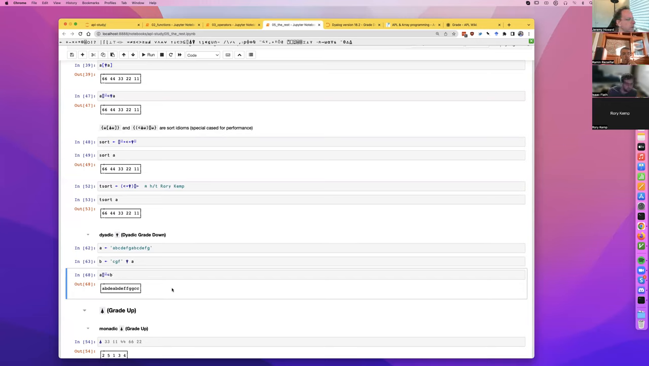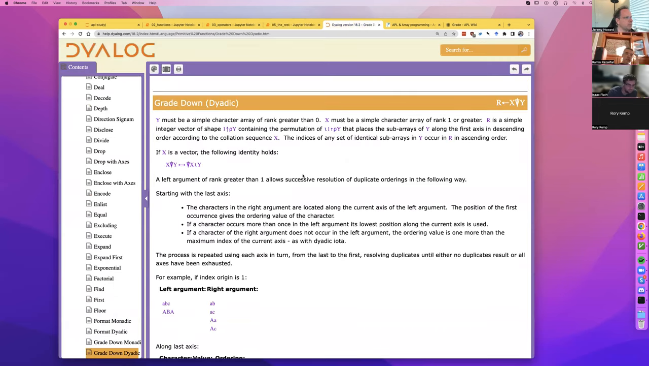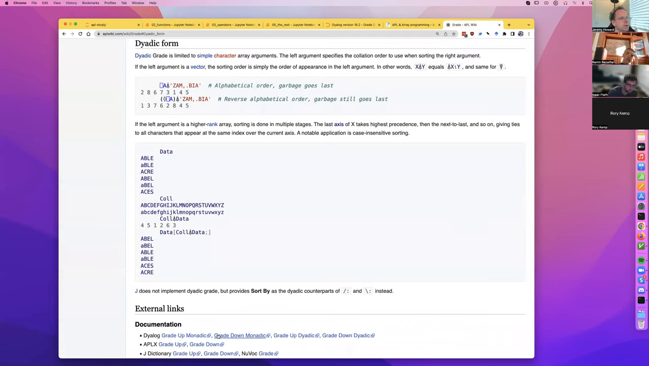Cool. So the examples they give in the docs, or was it the APL wiki? The APL wiki examples are good because they're using things like quad A, and that contains the alphabet. So that's saying do it in alphabetical order. And we haven't done this yet, but I know it means mirror, flip, rotate, whatever. So this is A backwards. So this will be reverse alphabetical order.